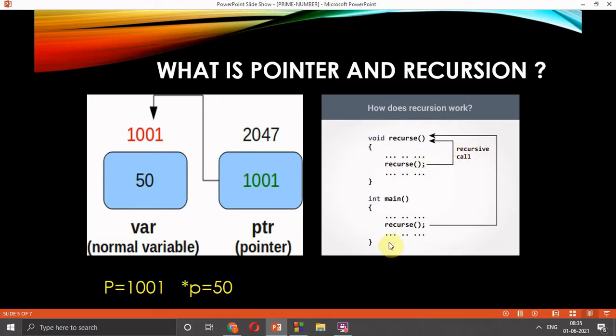You can start from the main function. Here you can see the recurse function is called. Control will go to this void recurse function, and inside this recurse function the function is calling itself, so it is recursion. In this way the recursion works.